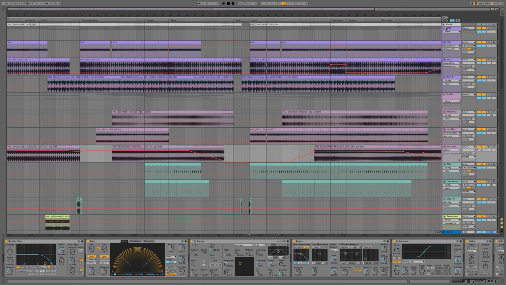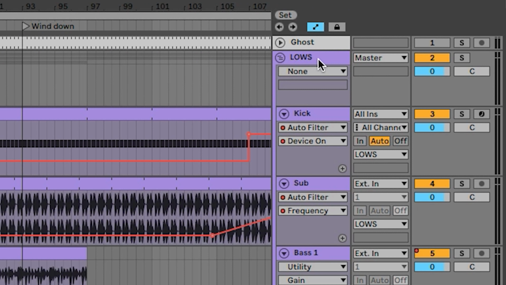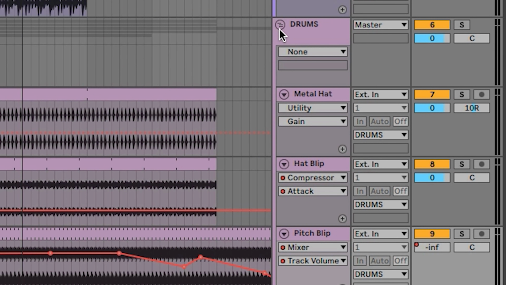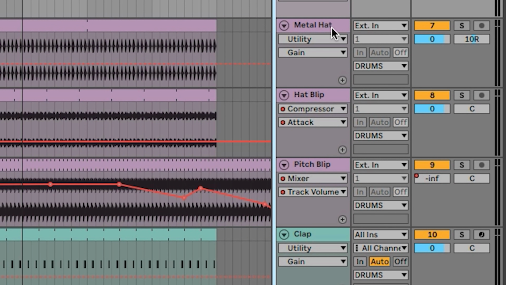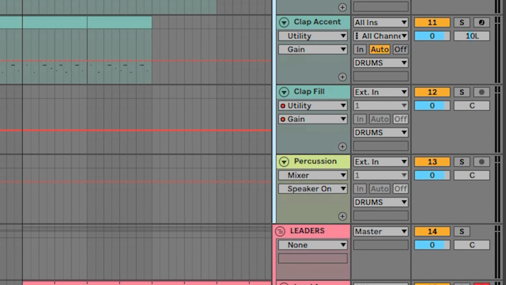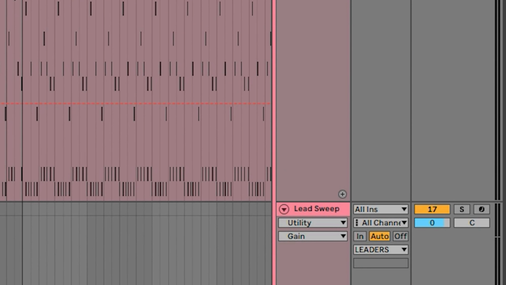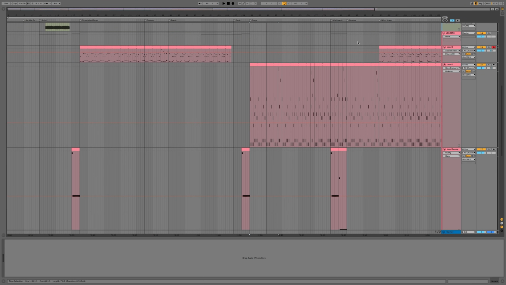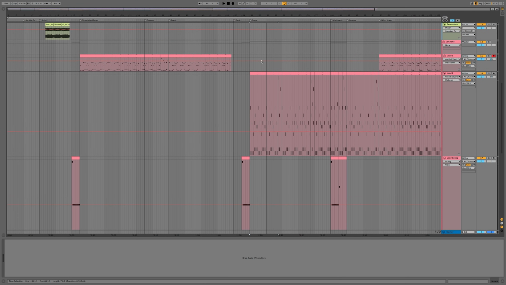So we've got a few buses here. It's split up into the lows, which has the kick, the low bass frequencies, and a higher bass right here. Then we've got the drum channel with a bunch of hats, a bunch of claps, pretty standard stuff really. Then we've got the part that really carries the track, in my opinion at least, which is the leads, split up into two leads that are based on Simpler, and we'll dive into them a little bit later.